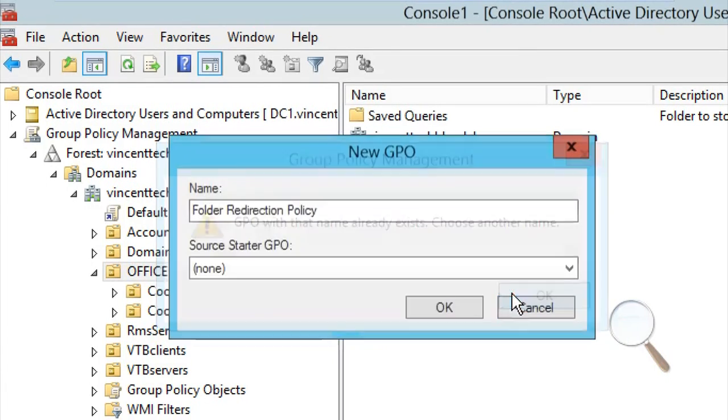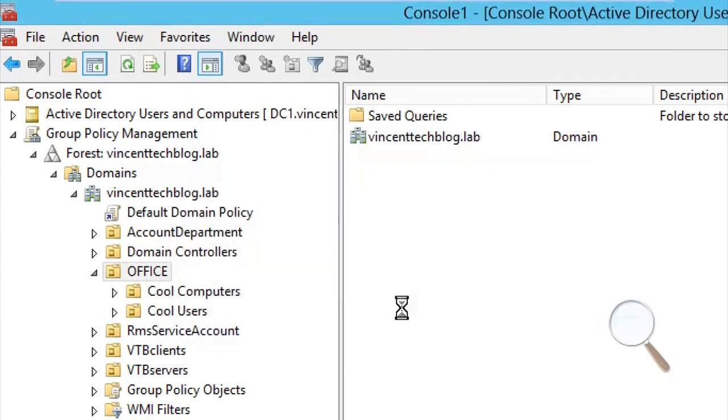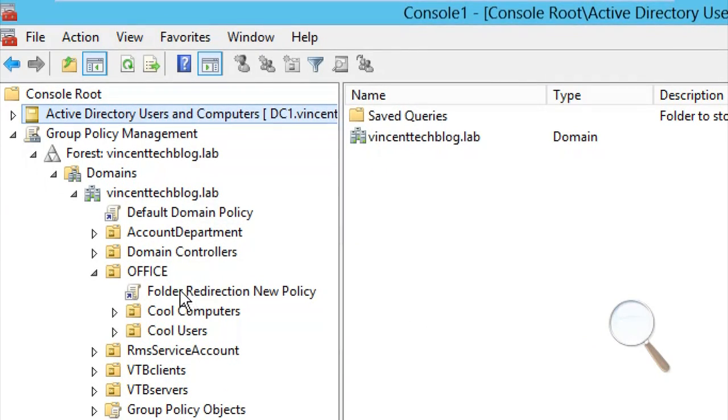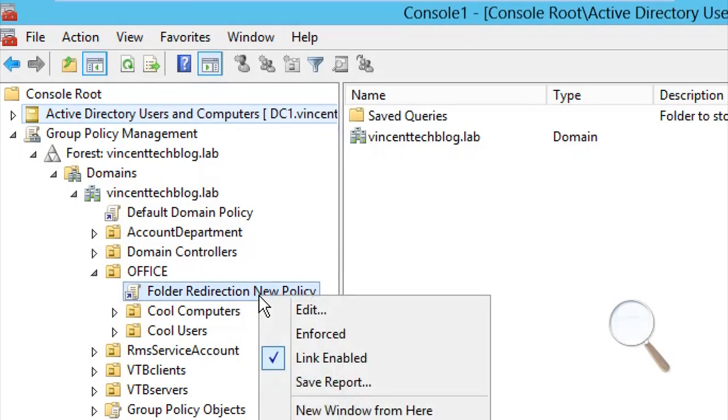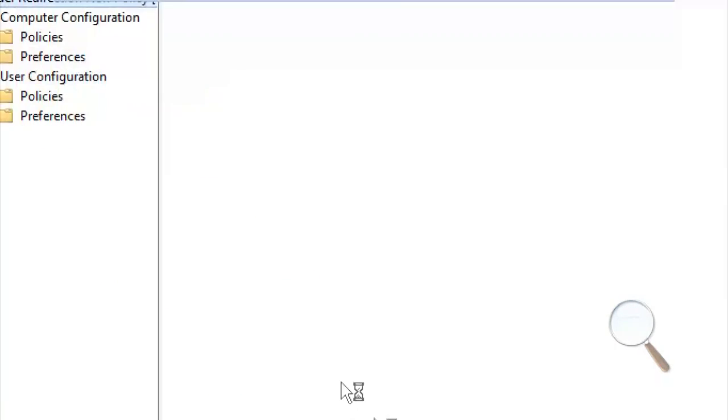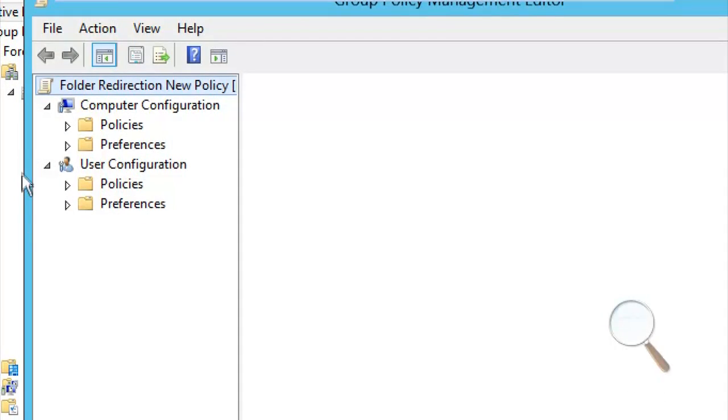Alright, I'm gonna go for OK. It says its name already exists, really? Okay, so maybe I created that. Folder redirection new policy. Okay, new policy, so go for OK. And now as you can see here, we have the folder redirection policy. We can right click and edit it. Okay, this is what we got here, just like we needed.